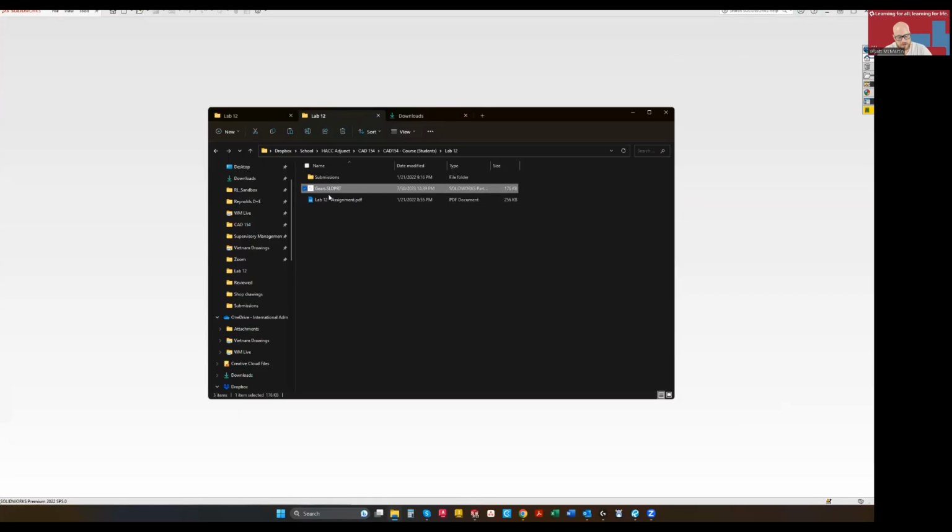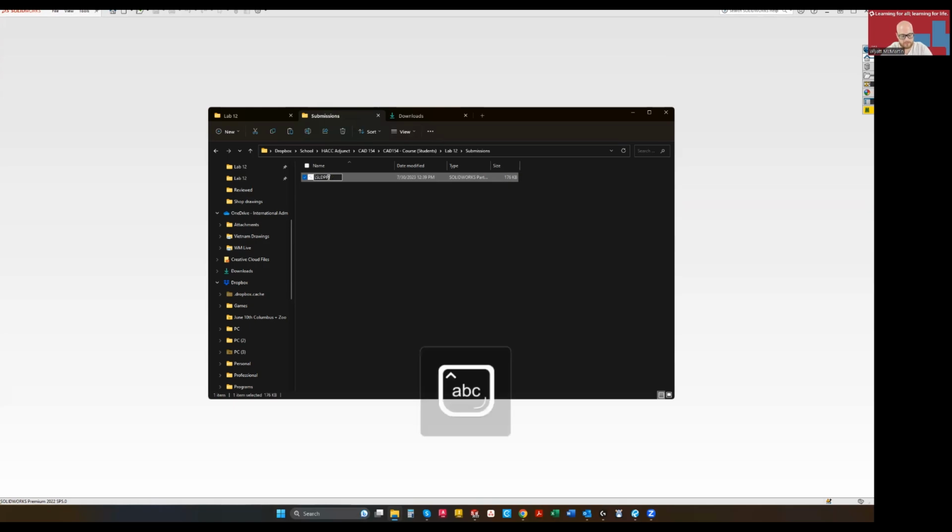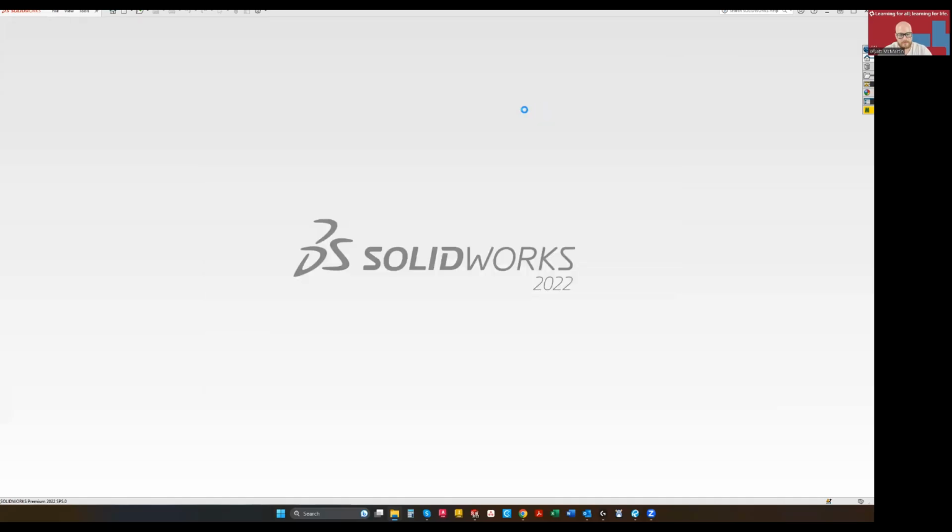First thing I want you to do is copy the Gears folder. So I just Control C that. You can right click and copy as well. Then go into the submissions folder and Control V or right click paste. Let's rename that Gear 1, and go ahead and open Gear 1.